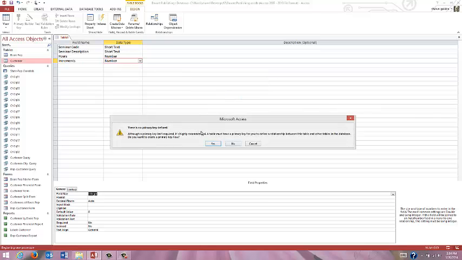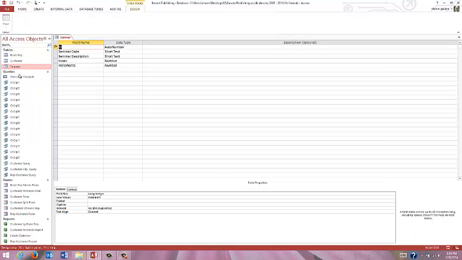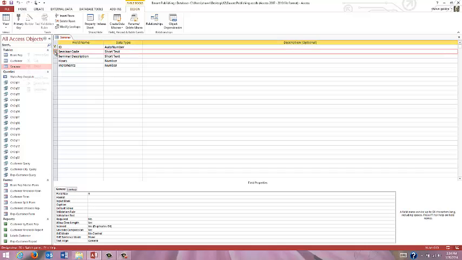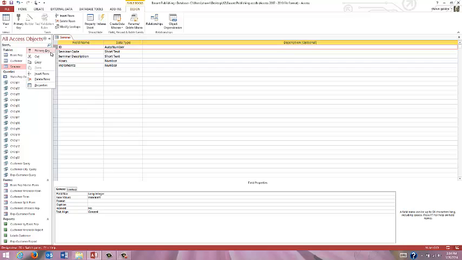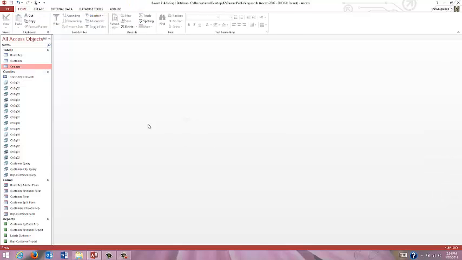Oh, I did not define a primary key. Yes, let me define it now. If you need to go back, I didn't define the primary key, so I'm going to open it back up. If you don't define one, it'll create one for you. I'm going to make seminar code the primary key, and then I'm going to delete the ID. Okay. Should have done that, but now I've fixed that.